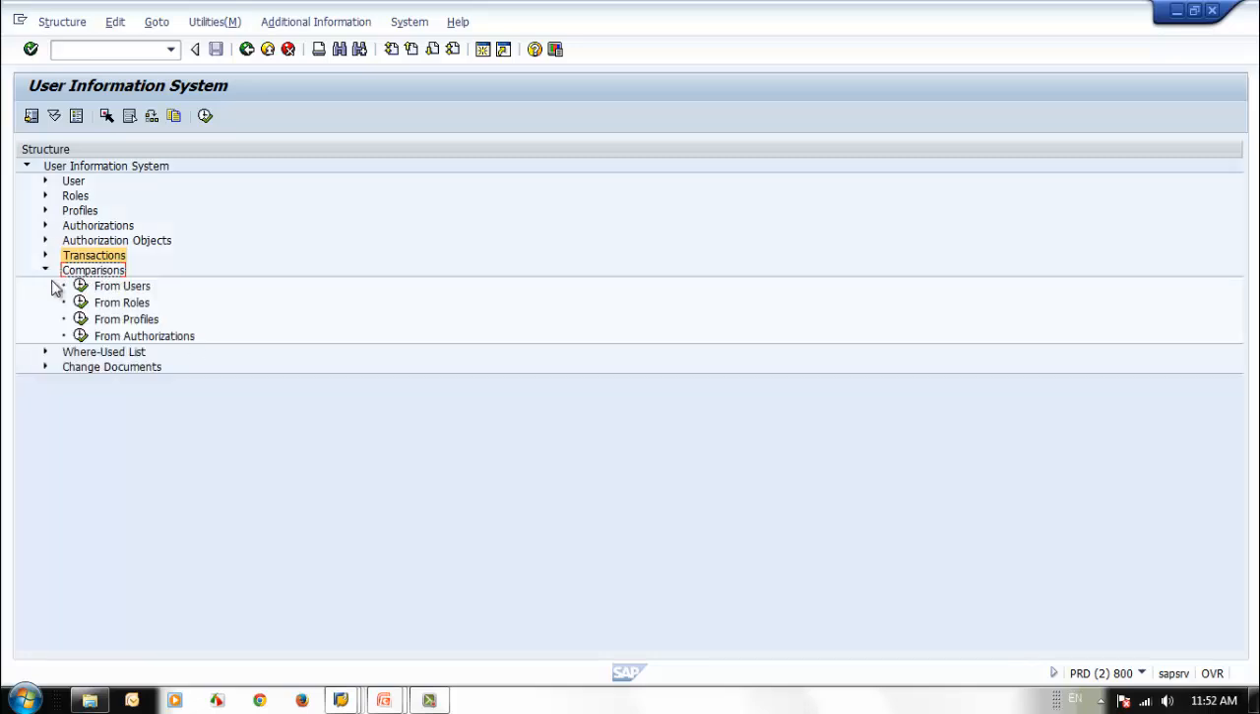Then comparison. This is a very useful report in this SUIM, if you want to compare two different users, two different roles, two different profiles and authorizations. Why do we need to do this comparison?